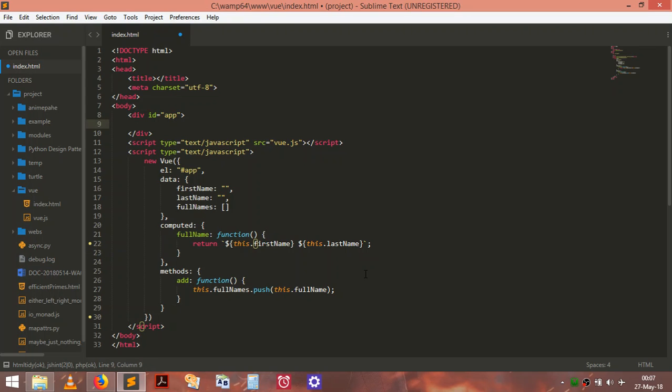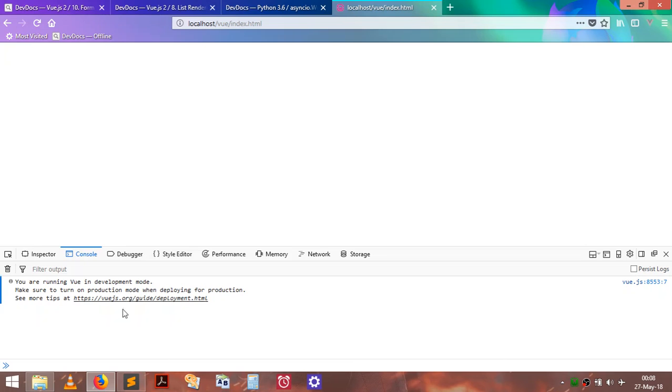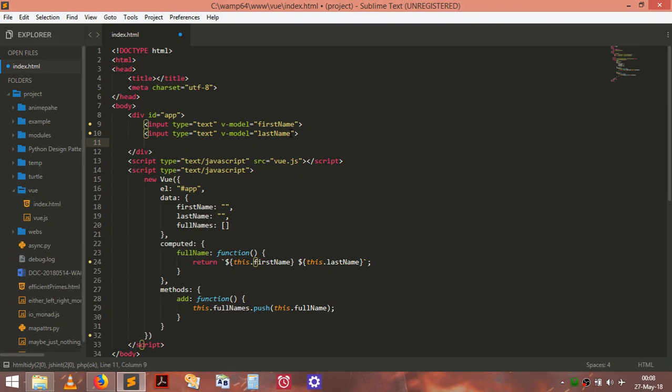And then here, what will we have? We'll have an input which is going to be type text, and then we'll have a v-model, and we're simply going to say first name. And then we'll have another input which is last name. I'm using WAMP server. Anyways, and what else do I need? Let's just make that an ordered list with the list item.